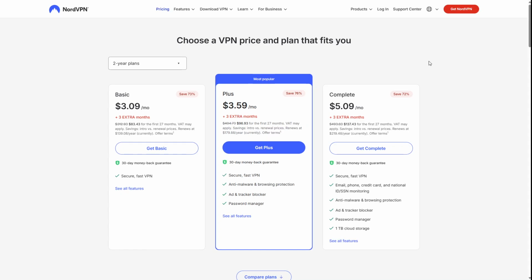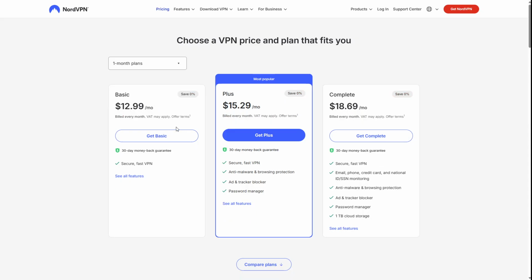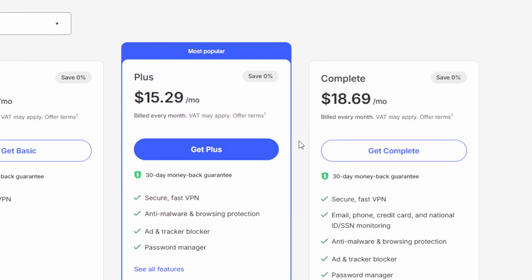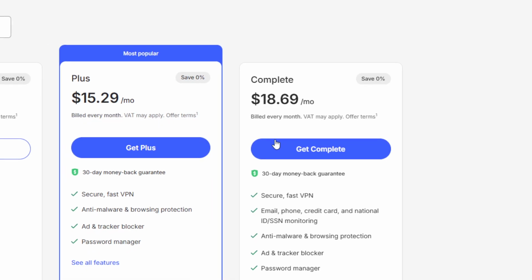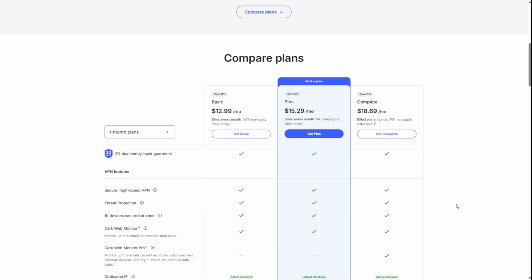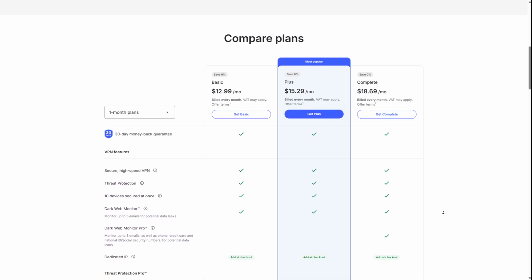You'll see several plans listed, but for this guide, switch to the monthly view and select the 1-month option. NordVPN offers 3 monthly tiers: the standard plan, the plus plan, and the complete plan. Take a moment to compare what each one includes, such as the password manager or cloud storage, and choose the plan that best fits your needs.